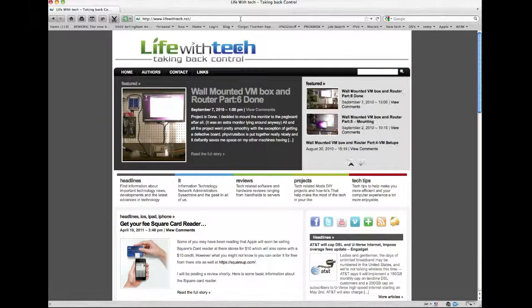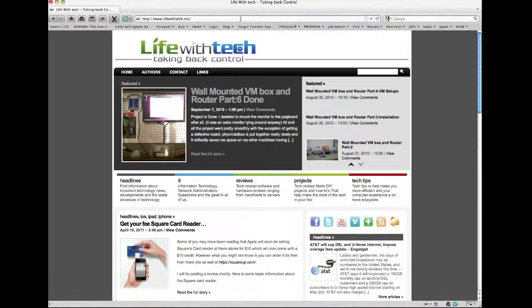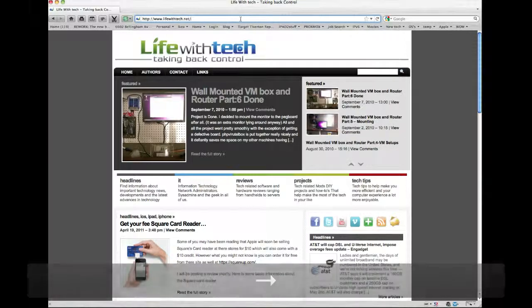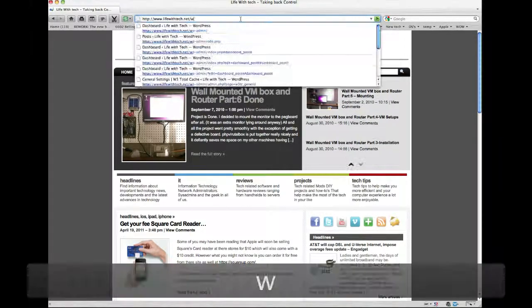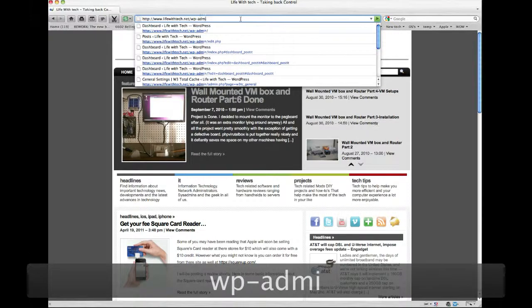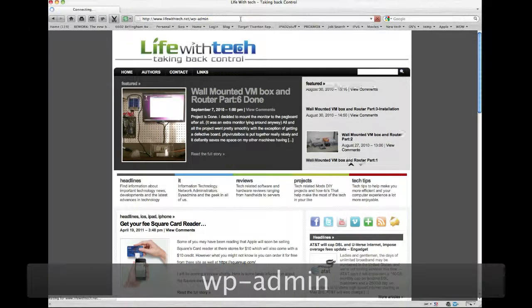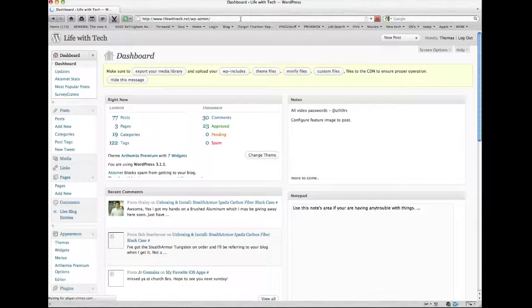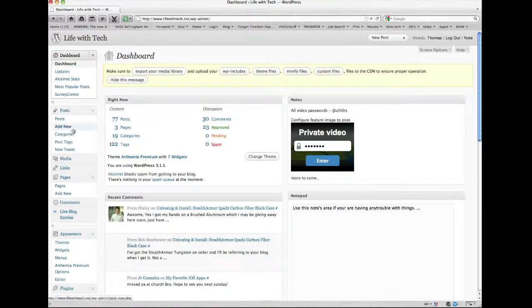Hey guys, I'm going to do a quick review of Invoice2Go, which is an iPad app, and I'll show you how to incorporate the pictures and everything into it. Okay, first let's go to the web backend, lifewithtech.net/wp-admin. Once we're there, we're going to hit the add new on the left hand side.